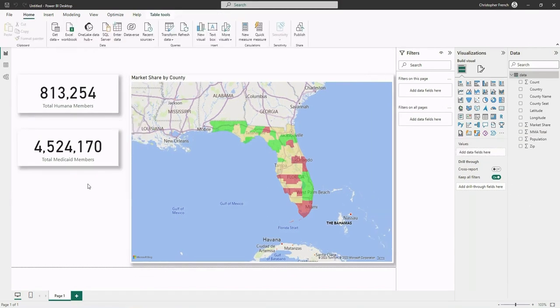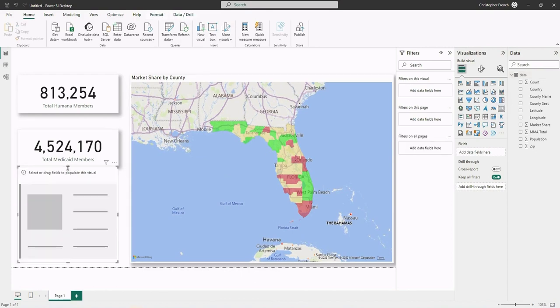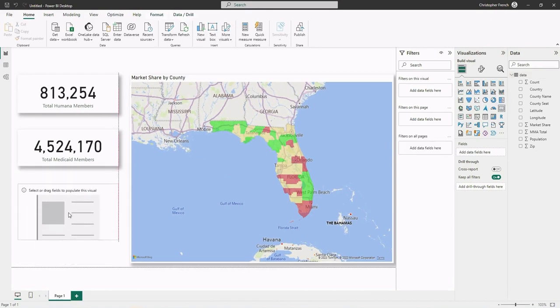What we want to do for our third card is find the overall market share of Humana members in the state of Florida. So we're going to bring over a third card, so double click. Let's make this a little bit smaller, bring it right there. We'll change the size up in a little bit.